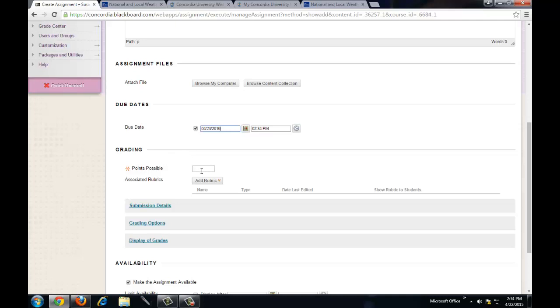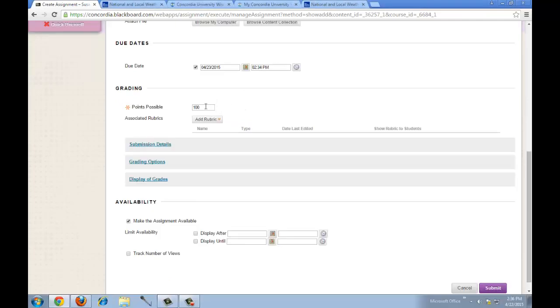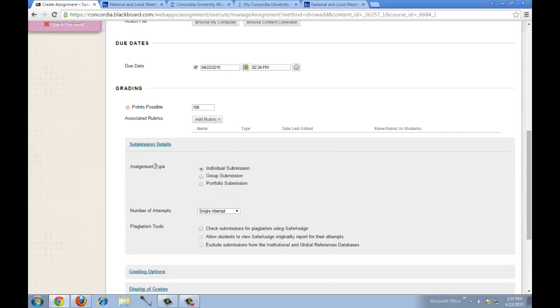Then underneath that, under grading, I'll put my points possible. So I'll enter in the number of points, and if I want, I can add a rubric, which I will address creating and adding rubrics in another video. Here we've got some options for submission details. And this first one is choosing whether or not it's an individual or a group assignment.